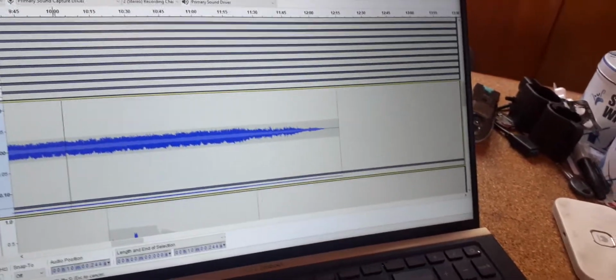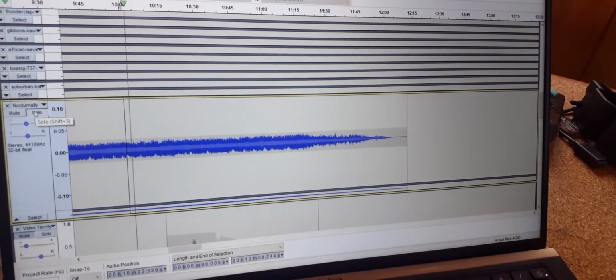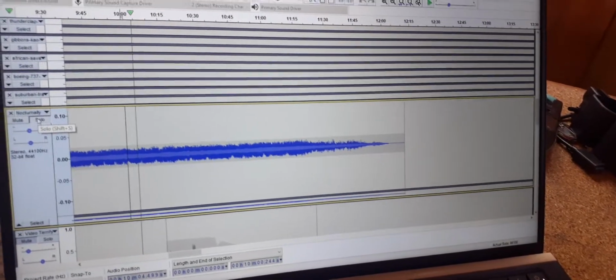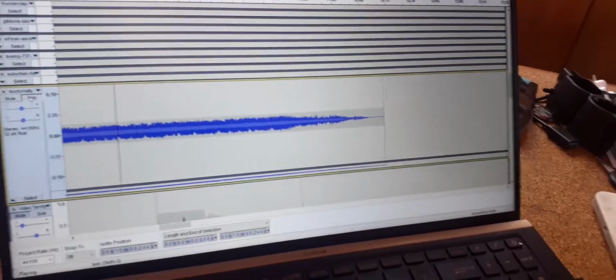Just tucked underneath is a nice bit of music called Nocturnally. It's a little bit subtle. I deliberately didn't want music under there. I've deliberately chosen something that's more atmospheric. So that sits there nice and quietly.